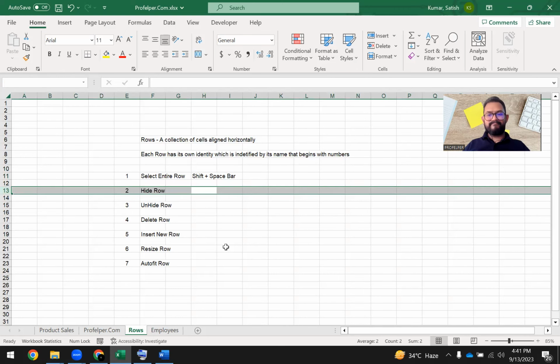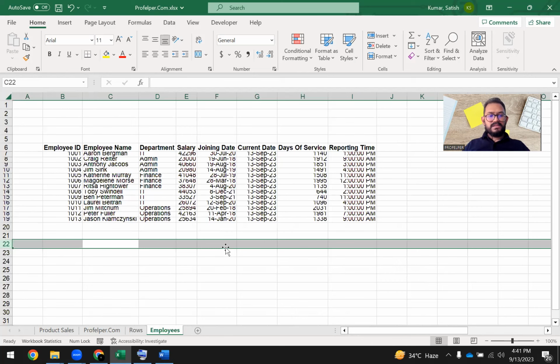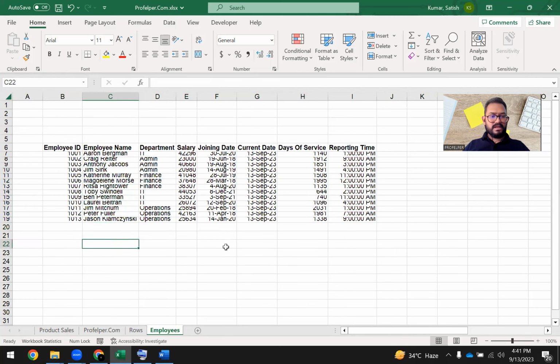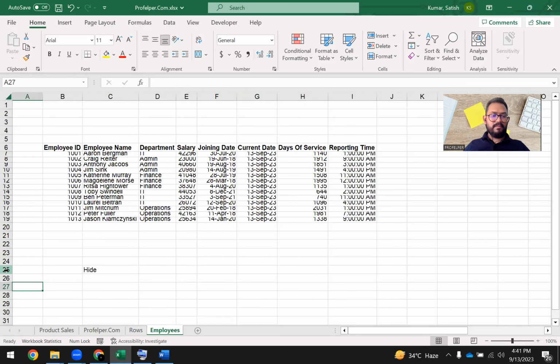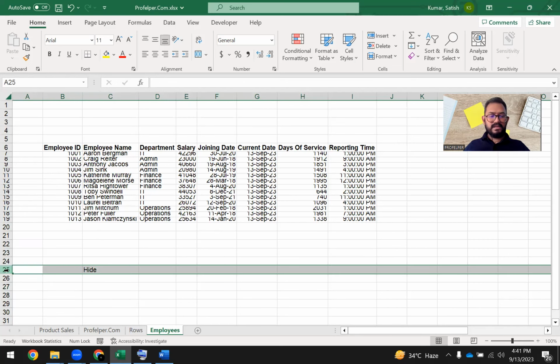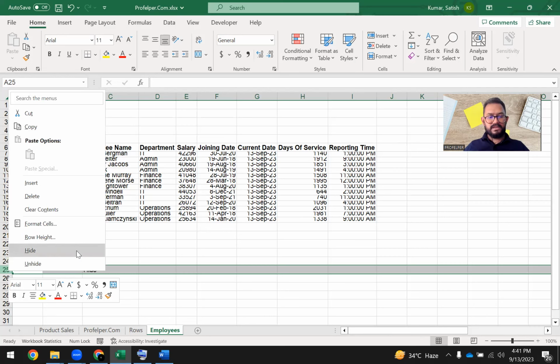To hide the row. If you want to hide any particular row, how to do that? Suppose we have some data here and I want to hide this row, which is row number 25. How will you do that? Very simple. First select it, just right click and click on the Hide button. It's very simple. This is how you can hide the row.